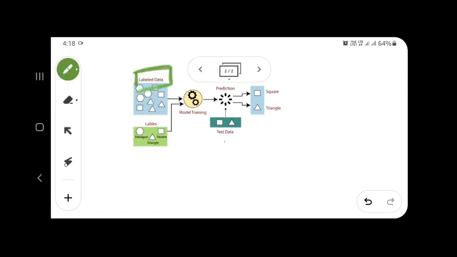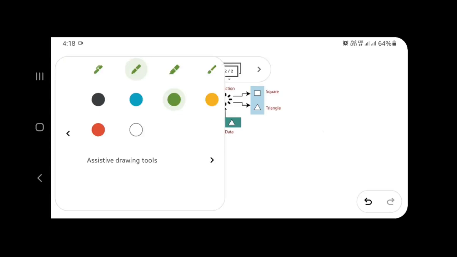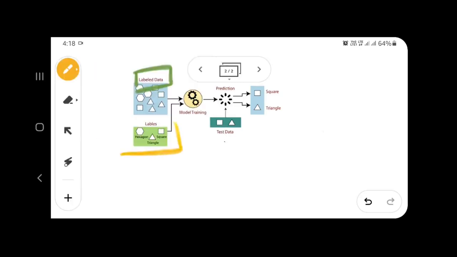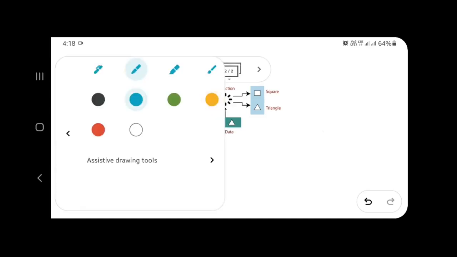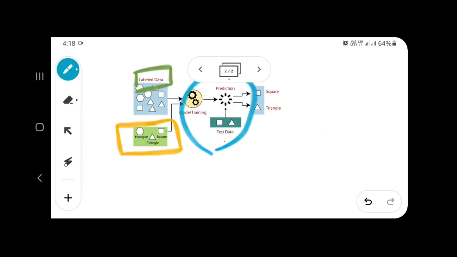See, this is the label data. And I want to change the color. I can change the color like this. These are the labels, and this is the prediction process that is being carried on. This is the prediction process that is carried on, and this is the output. Like this, I can easily explain with my fingers. So this is an example.